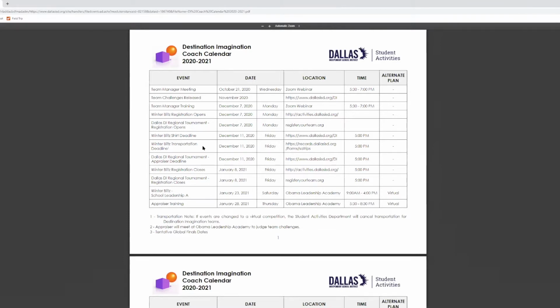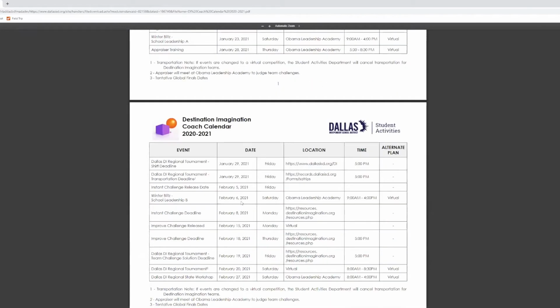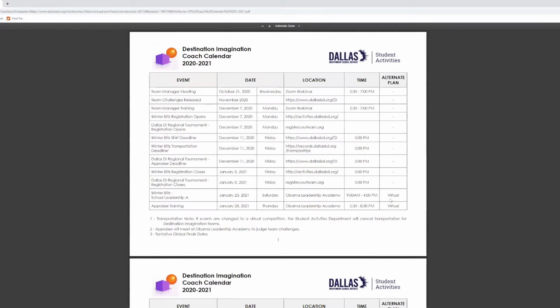So getting to that. So Winter Blitz, we're such a large group. We're going to split Winter Blitz by your school network. So if you're in School Leadership A, you will be going to the first Winter Blitz, and that is on January 23rd. And if you're in School Leadership B, your Winter Blitz is February 6th. So now if you'll notice, even on this calendar, I'm gonna scroll back up for it. So each one has a plan and an alternate plan. So if for some reason this year we get disrupted like we were in spring of last year, we already know that the dates stand, it will go to virtual.